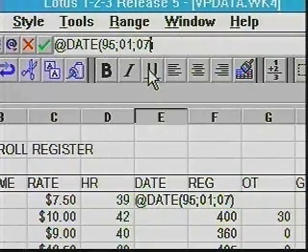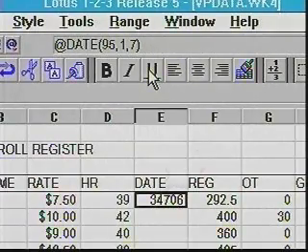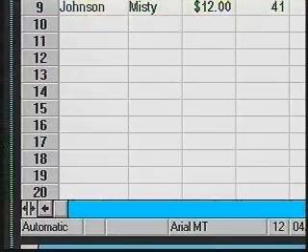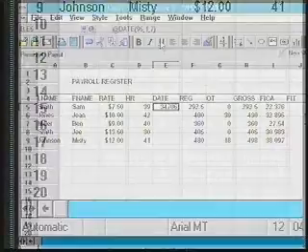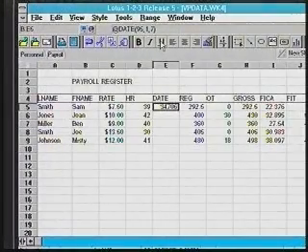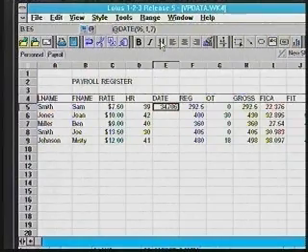In the cell, we are given a 5-digit number. Although it may not look like a date, it does represent a specific date and is used by Lotus in date calculations. Up in the edit line, we can see the complete date function. And the lower left corner of the status bar confirms this is the correct format because it lists automatic as the choice. We'll come back and format these date cells to make them more readable in a few minutes.